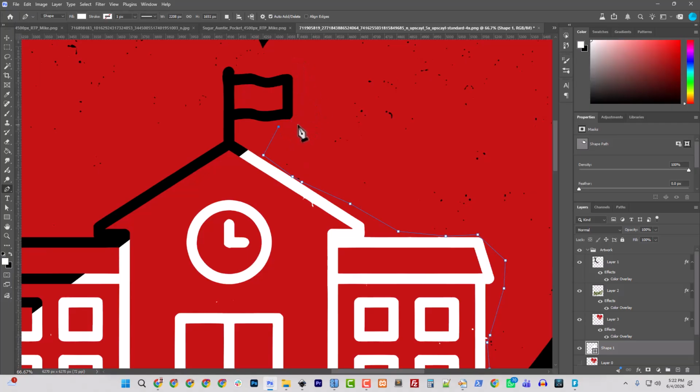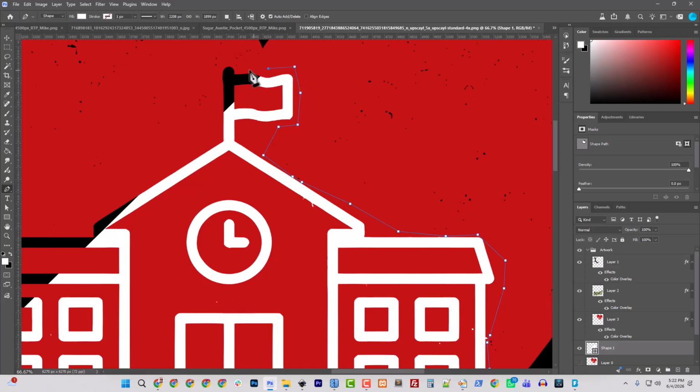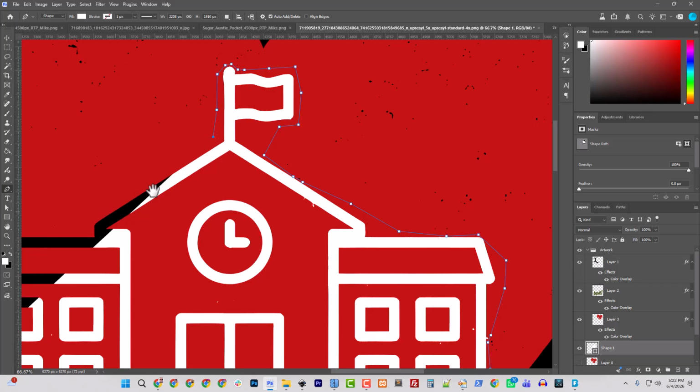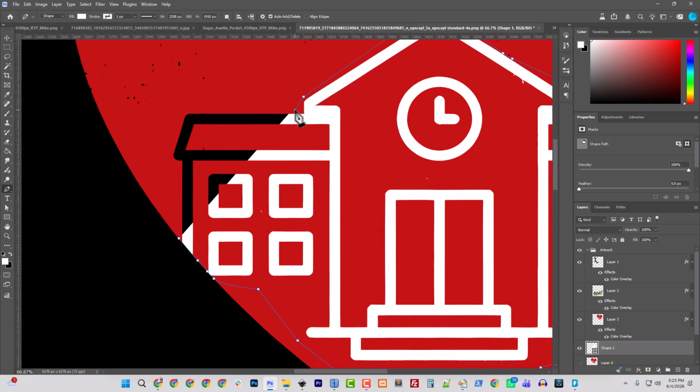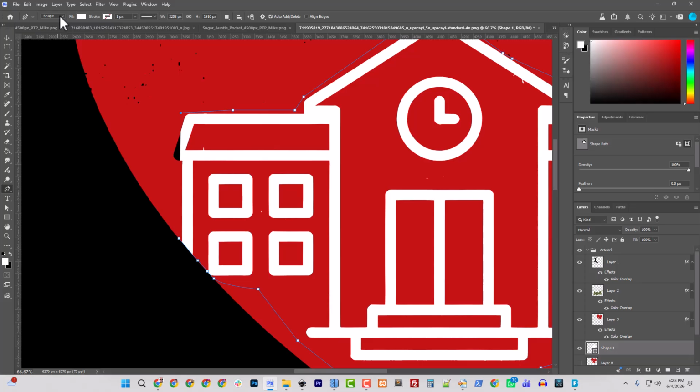I scared myself, so I'll just hit Control Z. Got a little close again, Control Z. I'm always working with my left hand on the keyboard, hovered over that Control Z. And literally just going to keep going around this thing with this shape. That's what it is. I'm in shape mode. My fill's set to white. My stroke is set to none. And I'm just going to come down here and complete it.